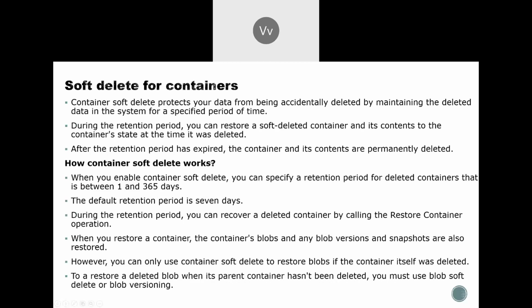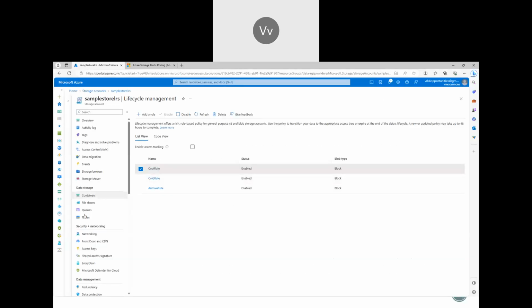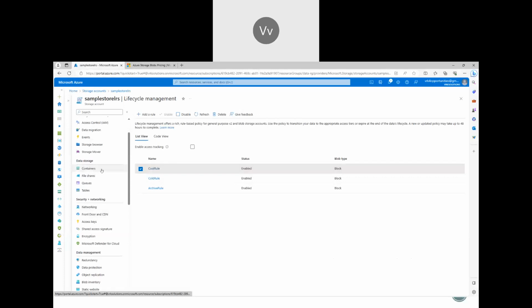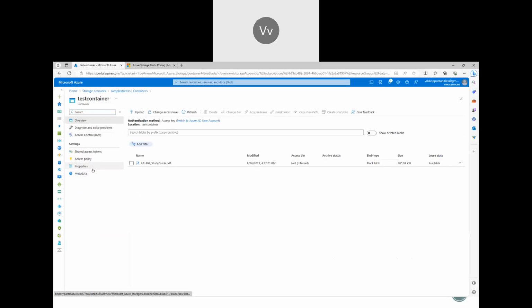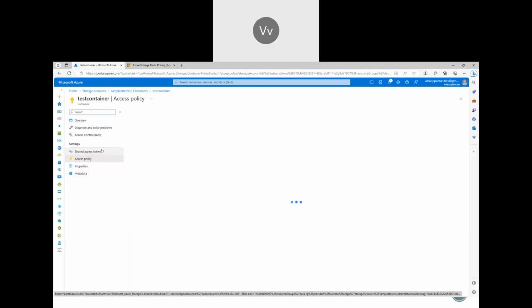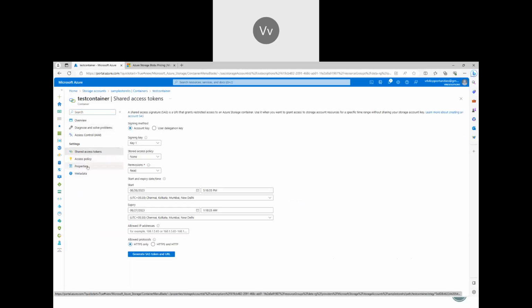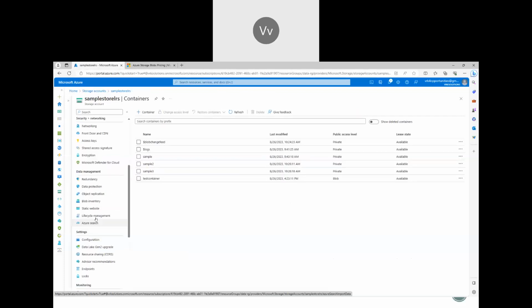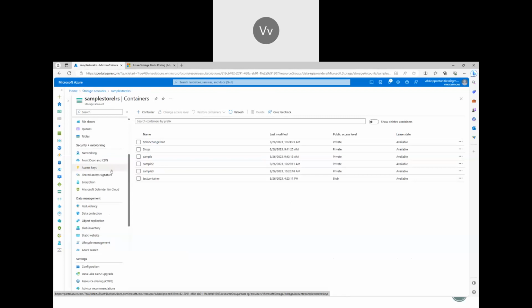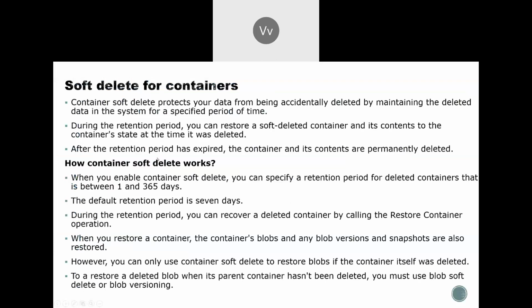Now the next thing you need to understand is soft delete for blobs, because for blob storage, we spoke about IAM. I said that I will park aside SAS keys and access policies for later. So the only thing left out is access level, which I explained, and then I explained lifecycle management, and this versioning. Then we have soft delete.